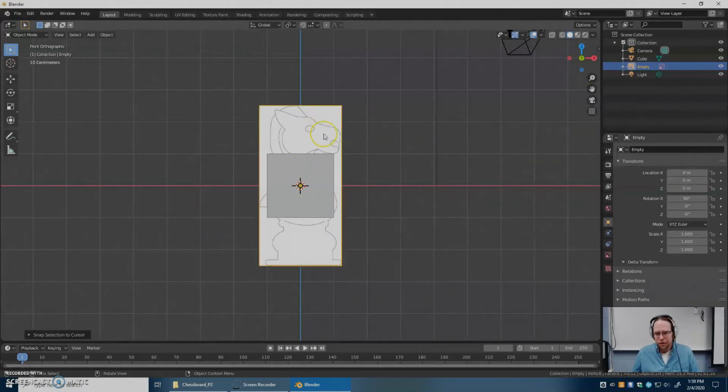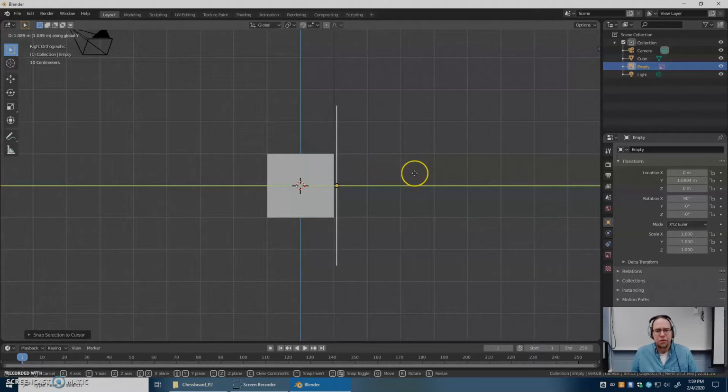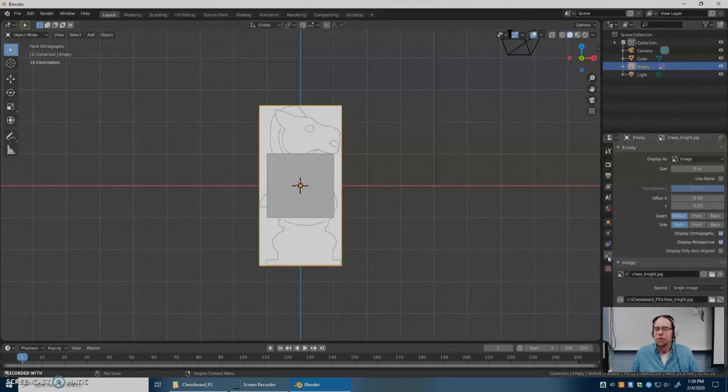Now something that I think would be helpful is for us to get a side view here, and G then Y, and let's bring it back behind the cube a little bit. It's also nice if we bring down the opacity of this. So with the image selected, we'll come over here to our data properties tab and check alpha, and let's try 0.25.